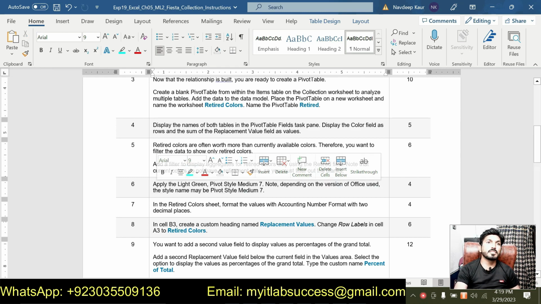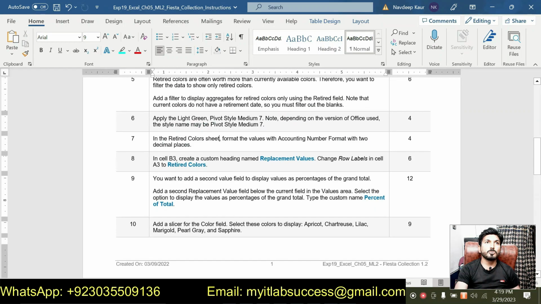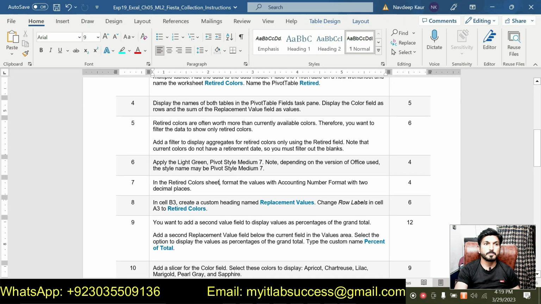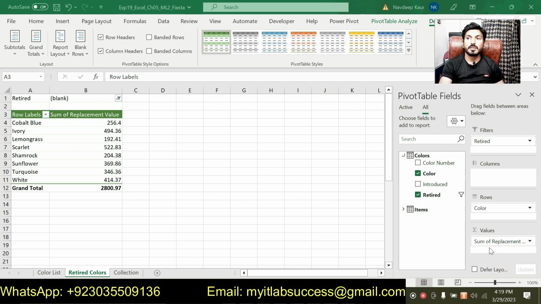So we have completed 6 steps. Let's move to the next step, and the next step is step number 7 now. So basically this assignment has 16 steps and I am doing step number 7 now for you. So in the retired color sheet, format the values with the comma number format with 2 decimal places. So now we are supposed to format these values as the comma number format with 2 decimal places, and we can do this from here.